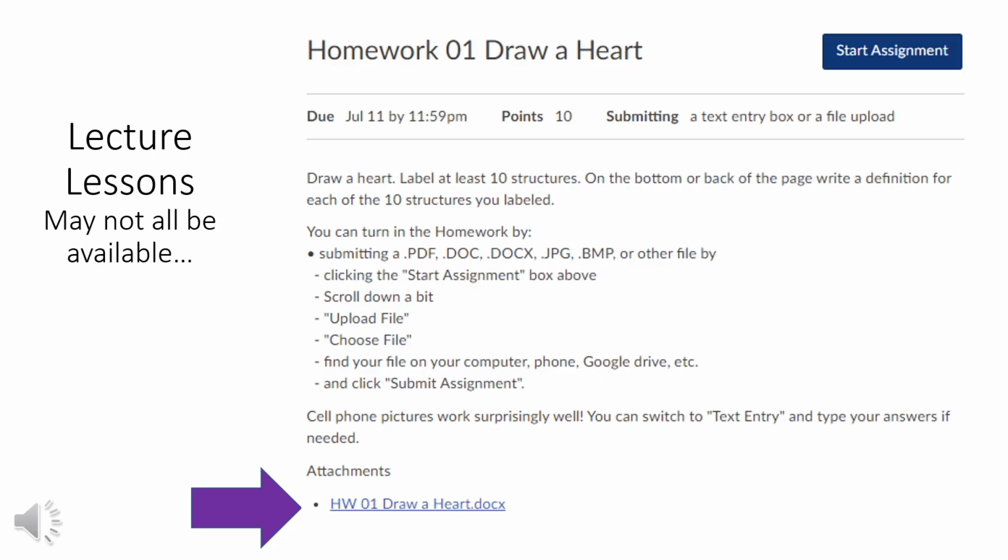Most people will just snap a cell phone picture or two, maybe a cell phone picture of the heart, maybe a cell phone picture of the definitions. Sometimes people just do the cell phone picture of the heart and then they'll type their definitions in the text entry box. That works for me. You can always just snap a cell phone picture and then switch to text entry and type your answers. That works. That worked great.